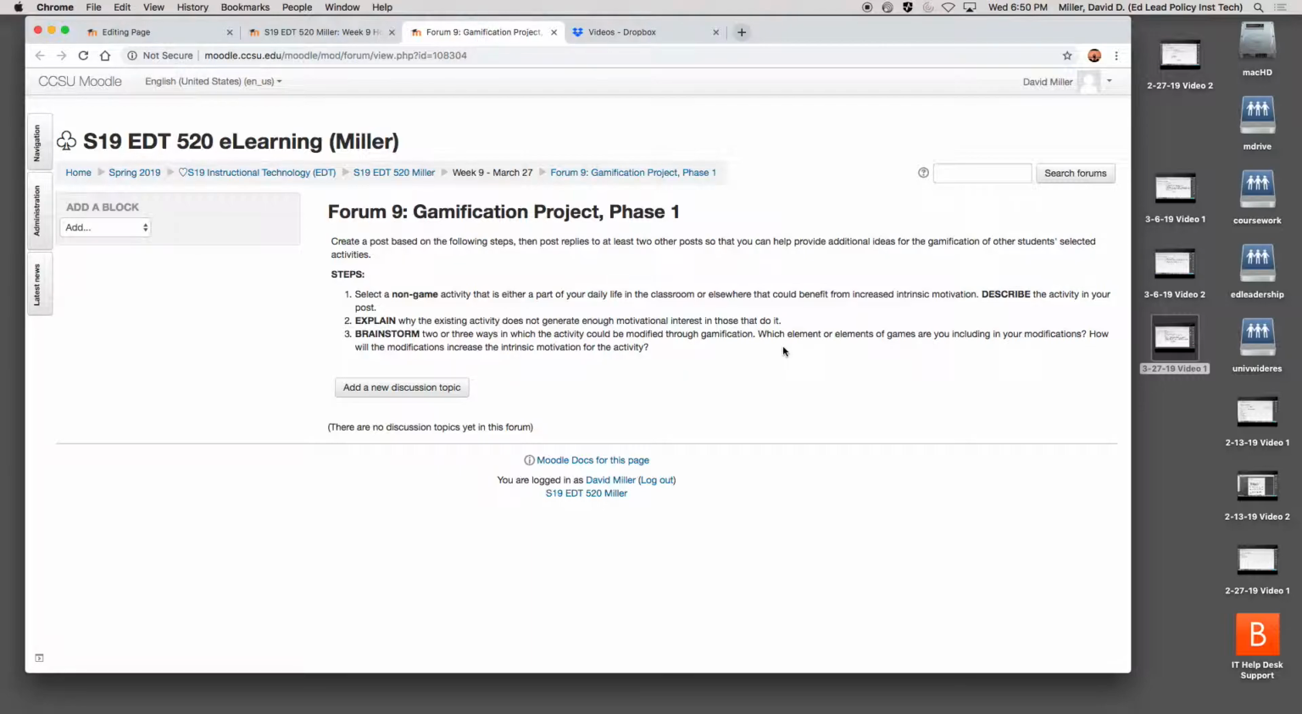So which element or elements of games are you including? So that's the 4. So this one I'm suggesting a set of rules, or this one I'm introducing competing agents. And then, just like we did in our activity in class today, how would those modifications, do you think, increase the intrinsic motivation of the activity?